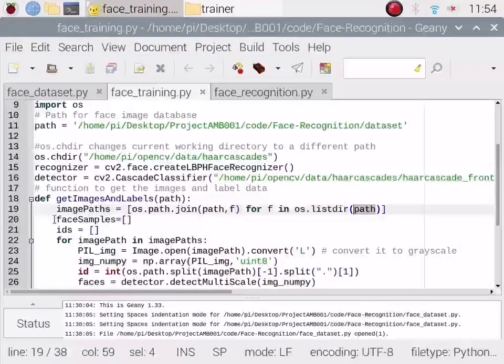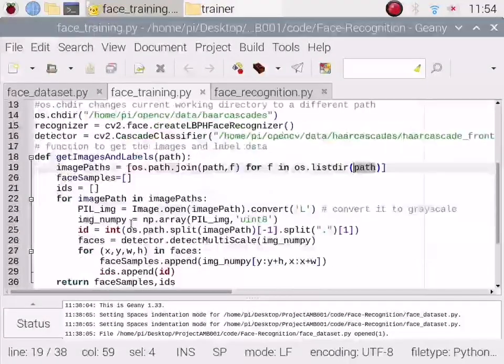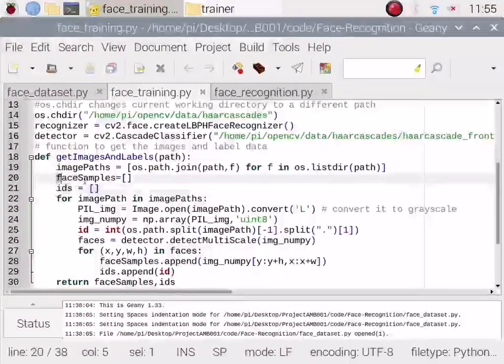After this we have to define face samples and IDs as two array variables, which we will be using in our upcoming functions to assign IDs to each image. This is the face samples, where we'll be storing the face samples. Now again we are defining a for loop, in which we'll again be taking the image paths.